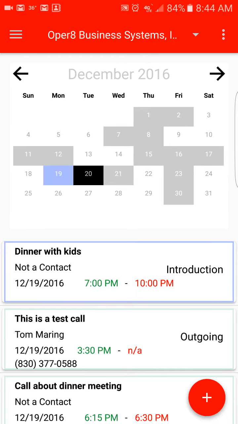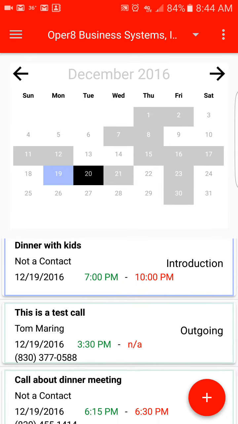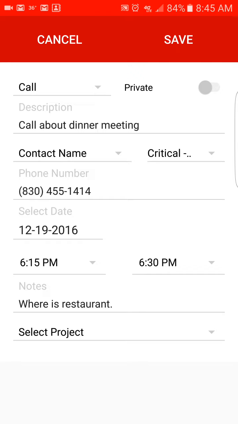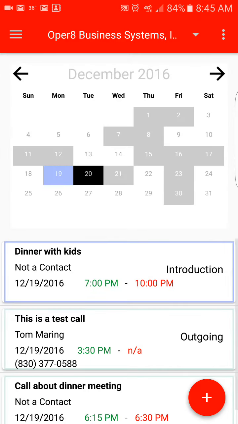Now here we have some calls that are listed. If we click the bottom one, again, it will take us to the edit screen for that specific call where we can make changes and save them or cancel back out.